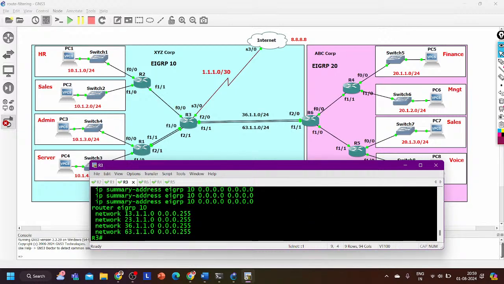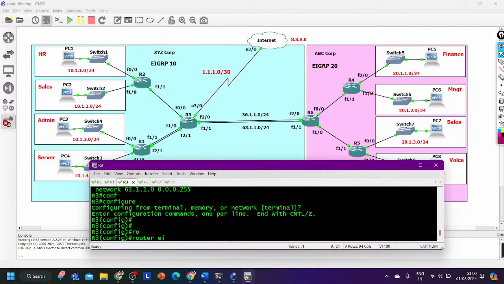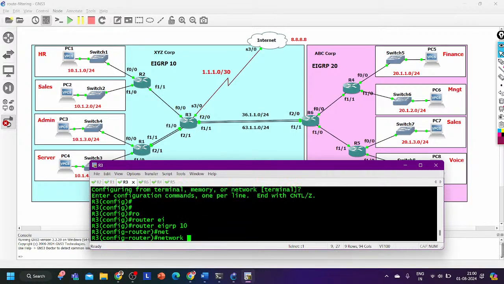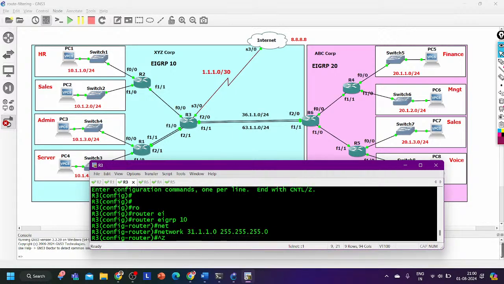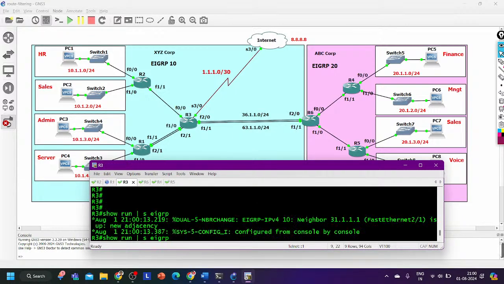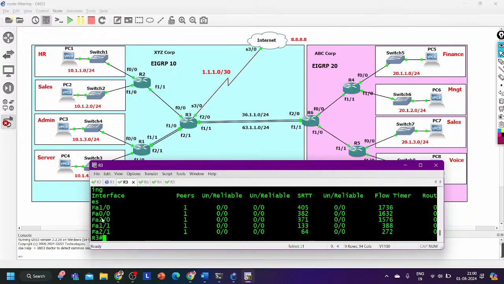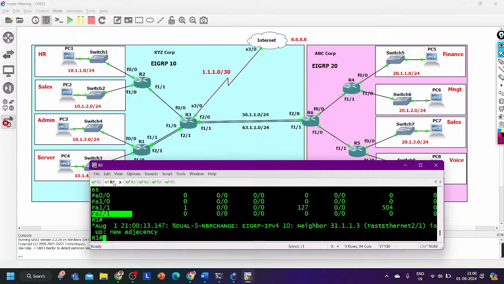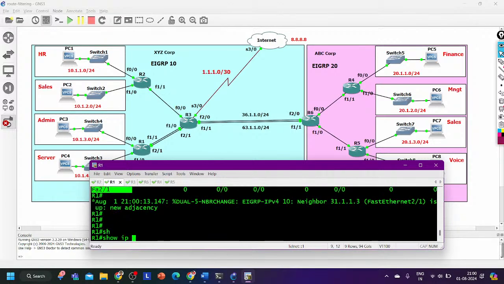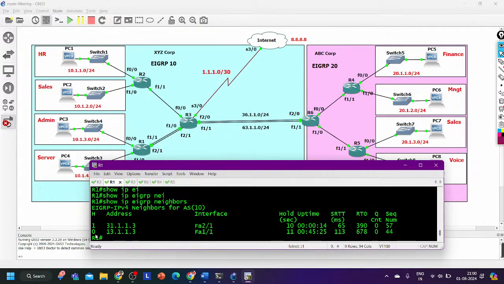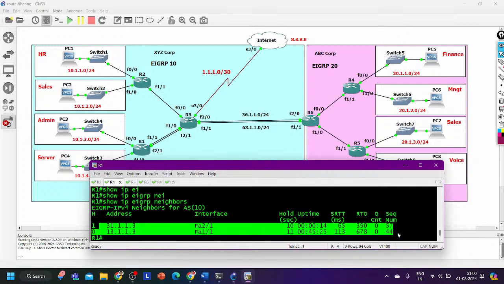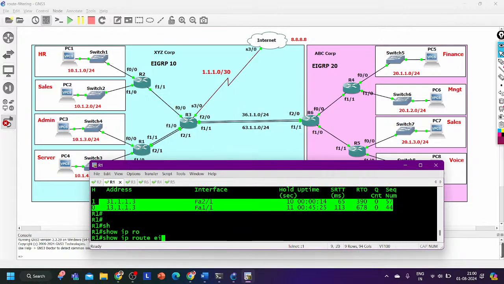So manually I have to add one more network command, right? I need to add the 31 network in EIGRP. So say router EIGRP 10 and network 31.1.1.0 0.0.0.255. Now EIGRP neighborship will come up. So show IP EIGRP interface. Now you can see EIGRP is enabled on F2/1, right? And now if you check R1, show IP EIGRP neighbor, you can see we have two neighborships, right? And guys, show IP route EIGRP.